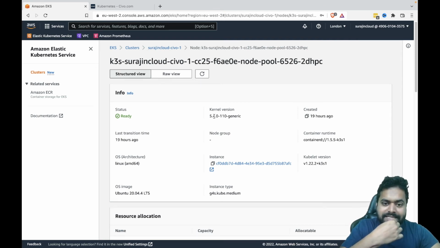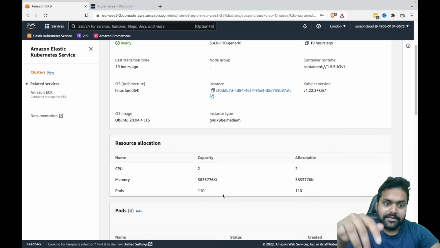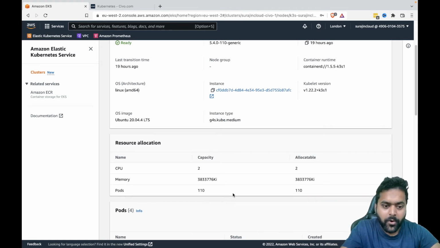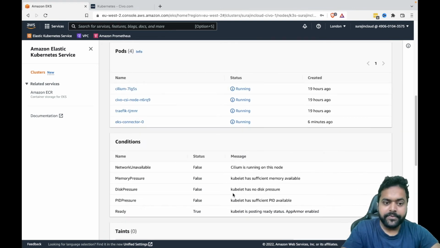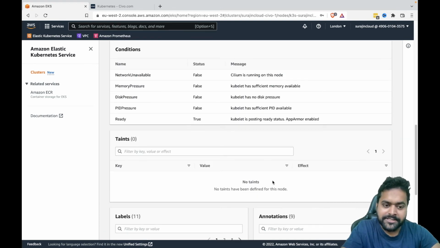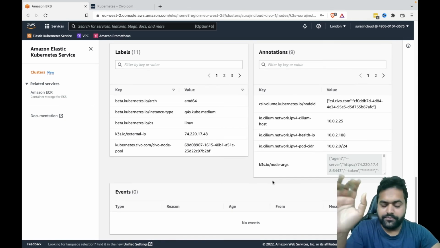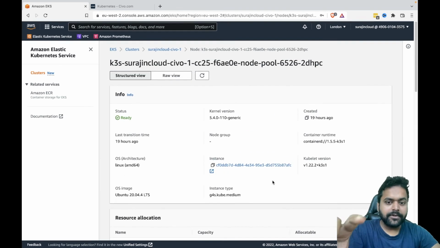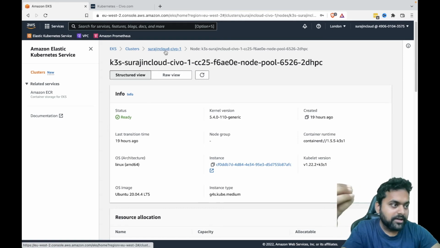It's basically based on top of that JSON information itself. For a node, you can see the kernel version, what container runtime there is, the operating system along with architecture and the instance type. You can see all the resource allocation, CPU, memory, pods. You can see all the pods running on that particular node. You can see all the conditions, taints, any labels and annotations, and events for that particular node, right? So basically you get an overall view of that particular node.